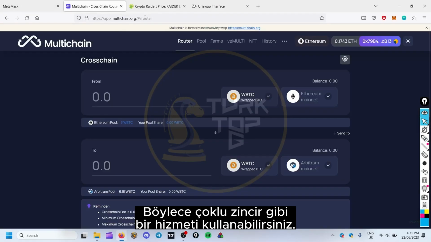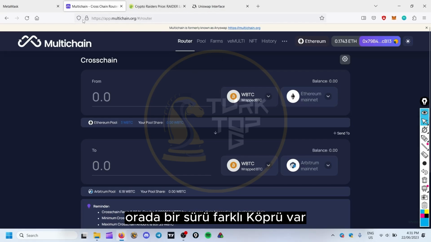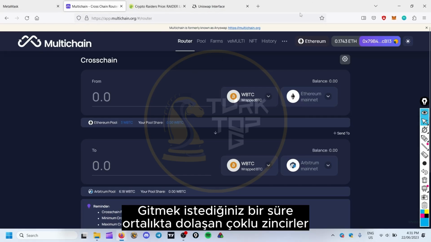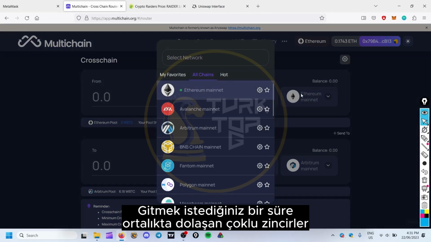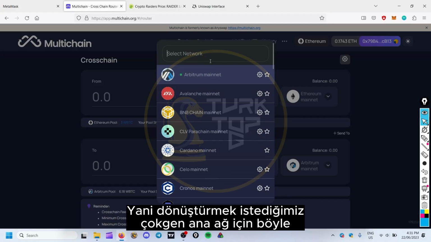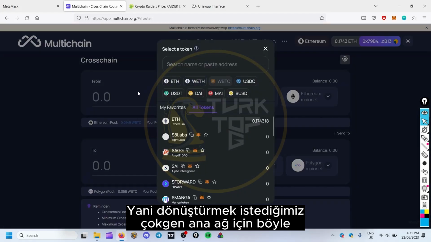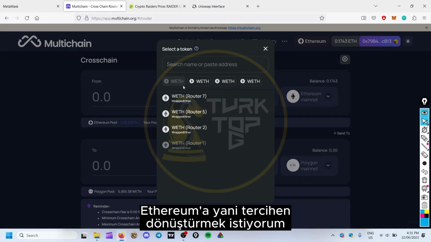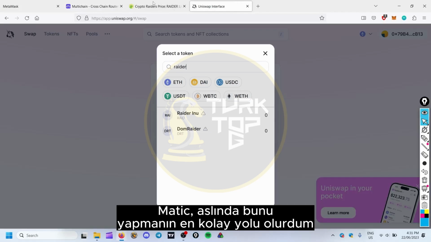So you can use a service like Multichain. There's a whole bunch of different bridges out there. Multichain's been around for a while. You want to go from Ethereum to Polygon, wherever Polygon is. So just search for it. Polygon mainnet. We want to convert Ethereum into, I mean, preferably I'd like to convert it into Matic. That would actually be the easiest way of going about it.